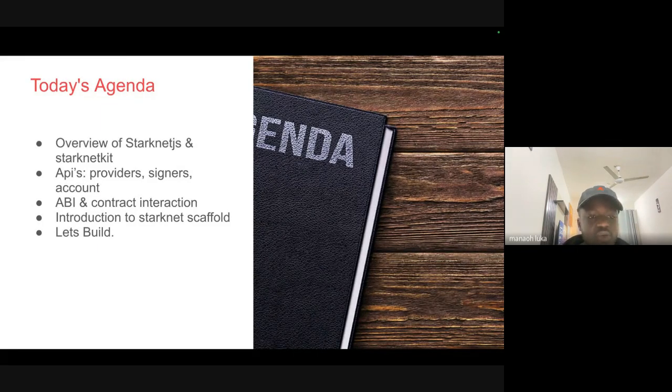And then lastly, we will be introducing a very useful tool that helps new developers in the ecosystem, which is Starknet Scaffold. Starknet Scaffold can help you spin up Starknet projects. It has already done all the heavy lifting for you. All you just have to do is edit the template and you can easily get started. And then finally, we are going to be building a simple to-do app by the end of the class.